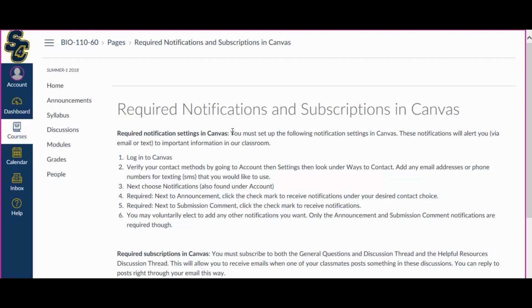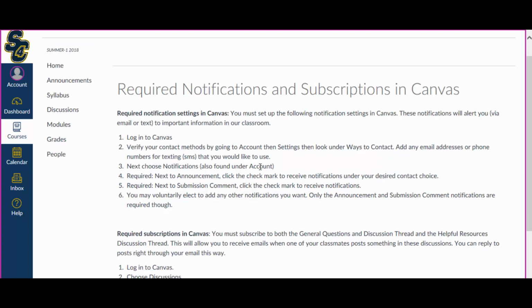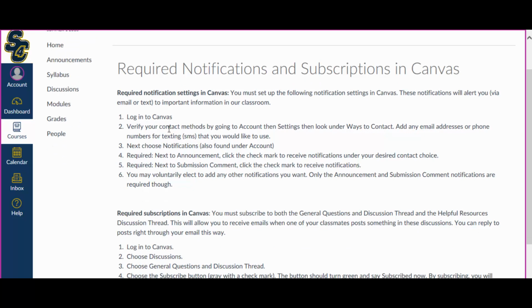I'm not going to read this to you word for word. You can read this, but you do have to have certain notifications set up in Canvas, and I walk you through how to do that here. So these are going to alert you either via email or text to important information in the classroom. This again is important, so we're going to do notifications for announcements. So again, if there's something that's come up or something has changed, something is important, I'll make an announcement and then you'll get that notification right away.